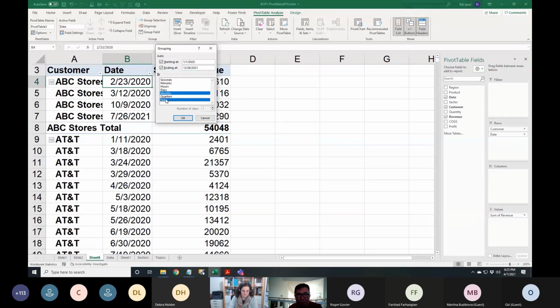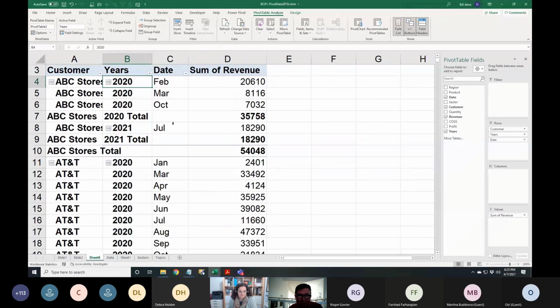It's super important to choose years, because here with two years' worth of data, if you only chose months, they would give you January of last year and January of this year and just call it January, which is, I guess, good if you're doing seasonality analysis, but not good any other time. So we choose months and years, click OK. And they now give me date by month and year.